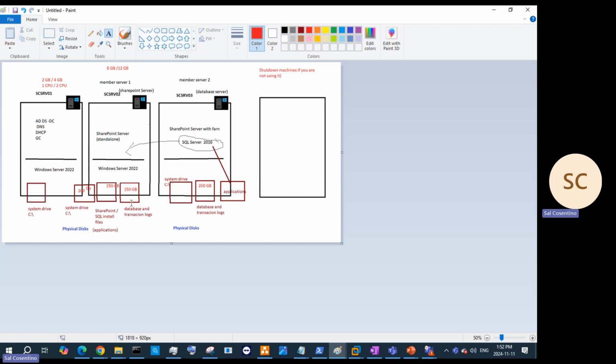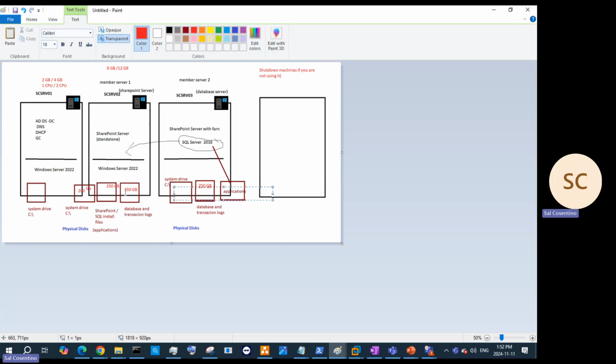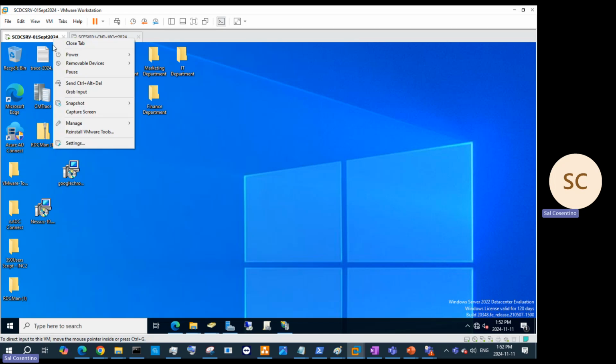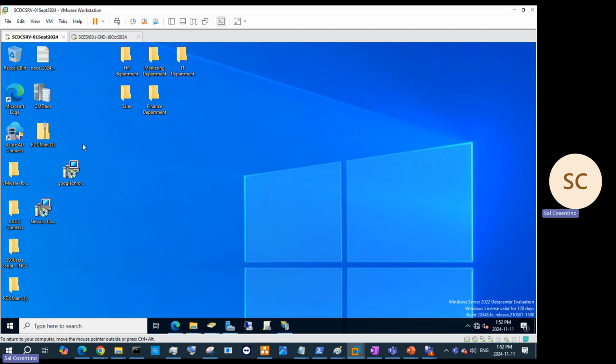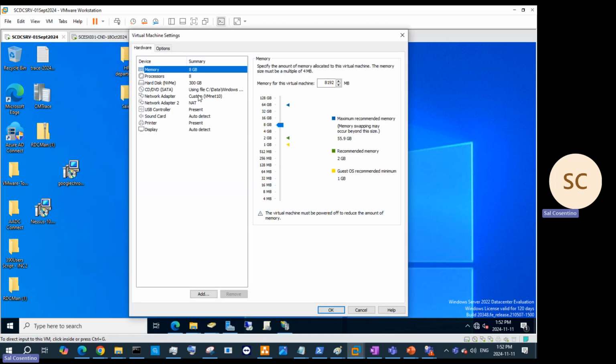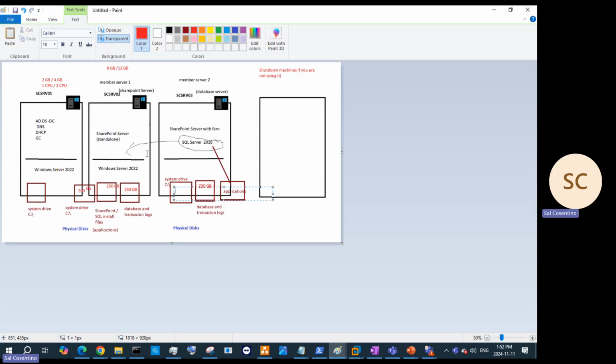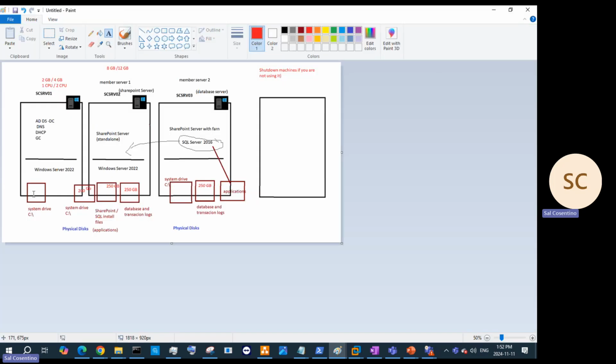Remember, as we move along, I think this one here is, what did I give it? My server, what did I give? 300. Oh, there we go. I gave it 300. So there you go.